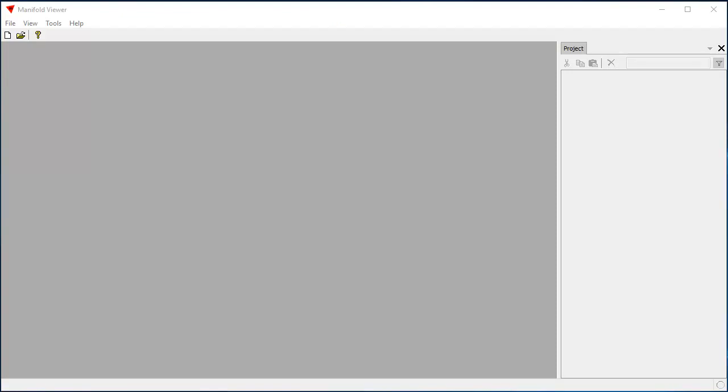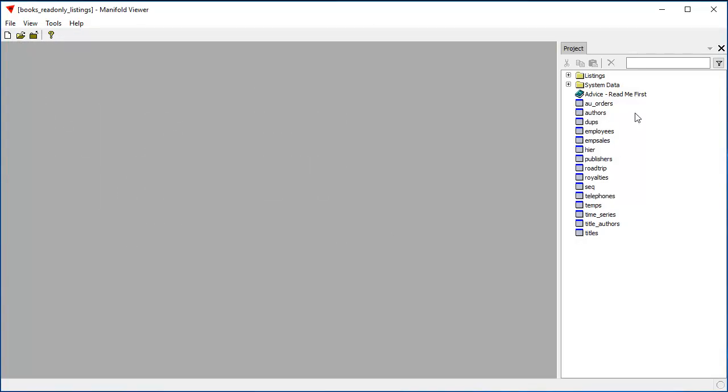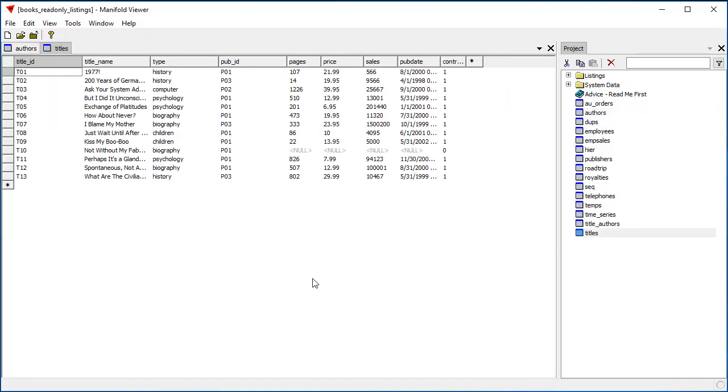Hi everybody, today we're going to do some technical work in Manifold Viewer, which is aimed primarily at Radian Studio. We're going to open a project, File, Open, and let's open this one here, Books read-only listings.map. This is the contents of the sample database that's used in Chris Fahey's wonderful book, SQL Visual Quick Start Guide.